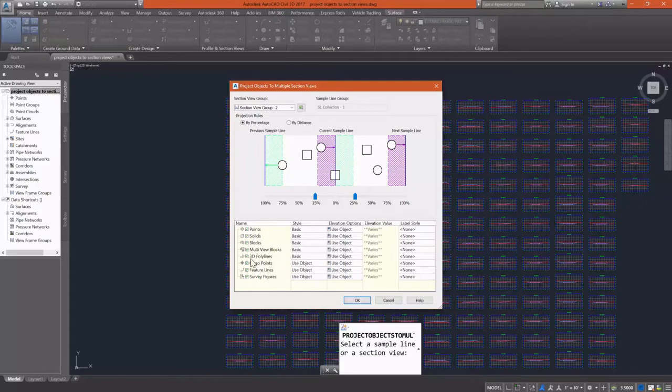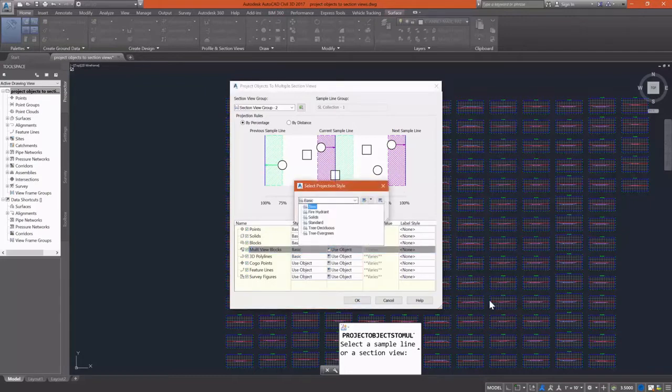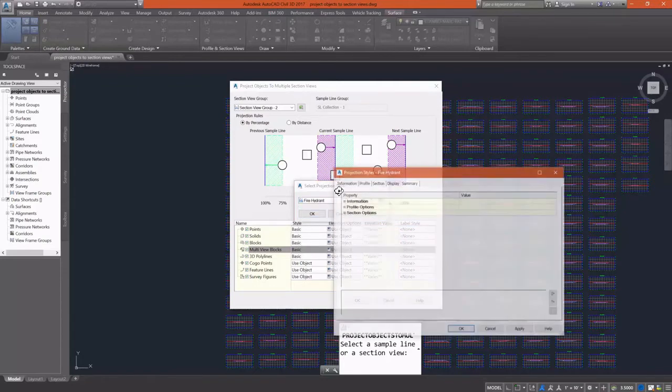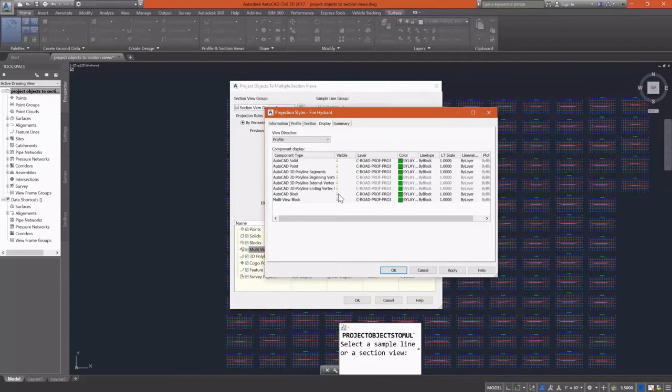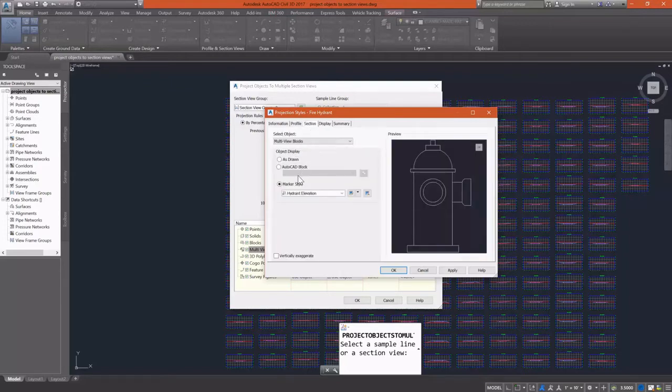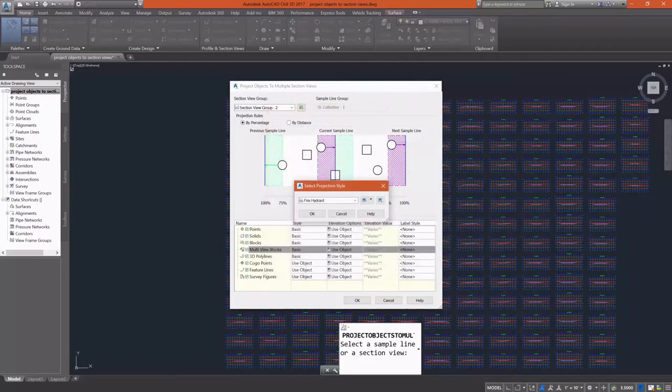The objects that I can project to a section view are points, solids, blocks, multi-view blocks, 3D polylines, cogo points, feature lines, and survey figures. The display is dictated by the projection style. There is a fire hydrant projection style already defined in the drawing. You'll see all of the options that can be turned on in the view. And there we're going to show our marker style as a hydrant elevation. That's exactly what I'd like to see.